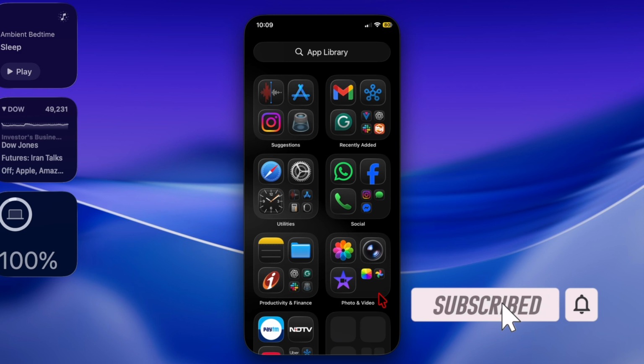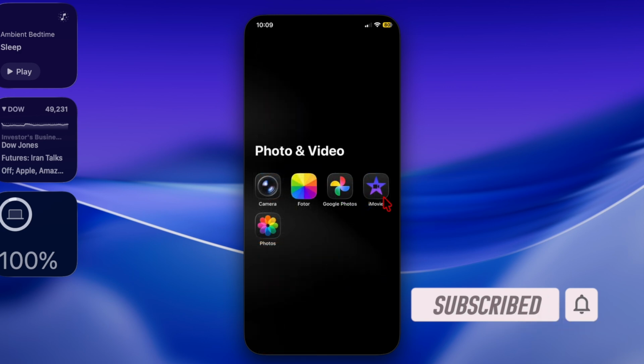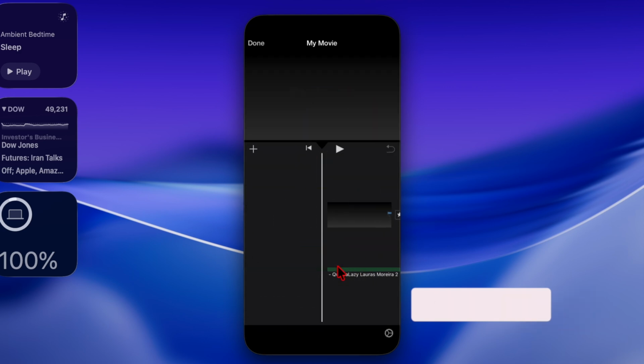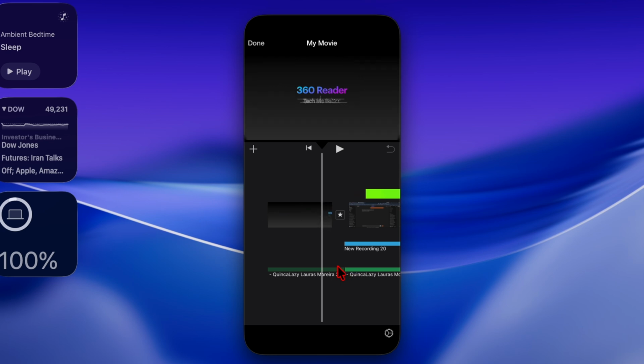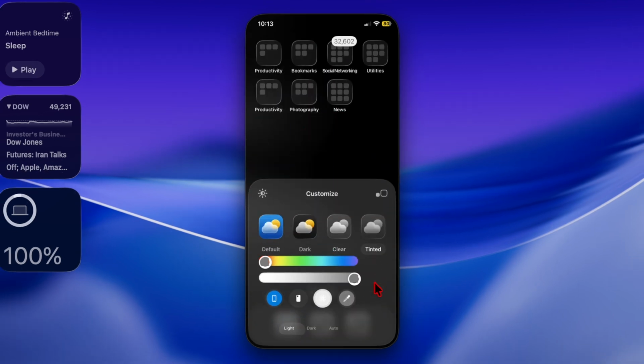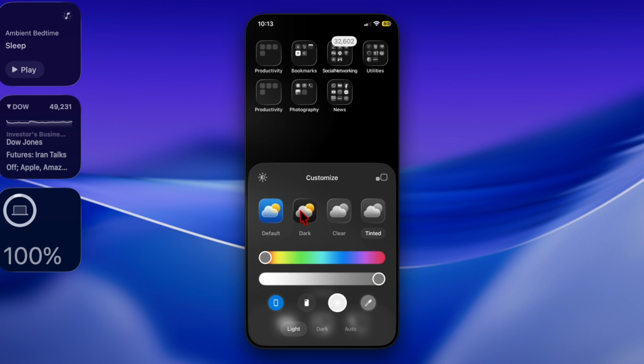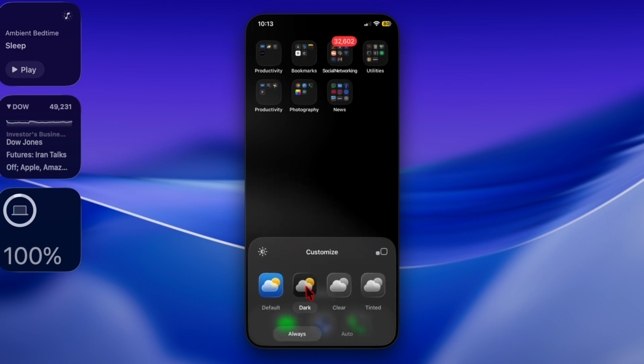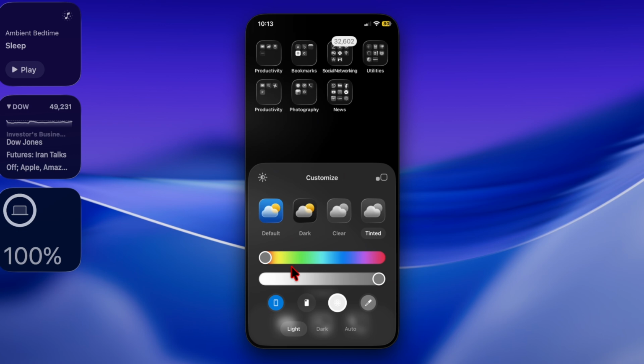Adding lower third text in iMovie on iPhone is a great way to give your videos a clean and professional look. Lower third text is commonly used to display names, locations, titles, or short information at the bottom portion of the screen without distracting from the main video. So, whether you are creating YouTube videos, interviews, blogs, or social media content, iMovie makes it pretty easy to add this style of text directly from your iPhone. That said, let's get started.